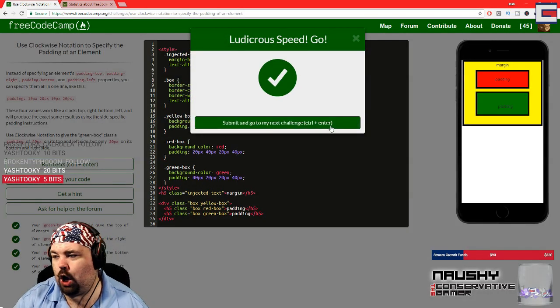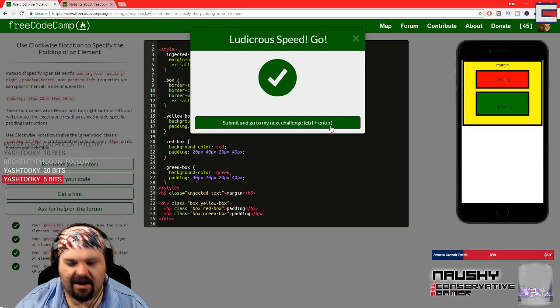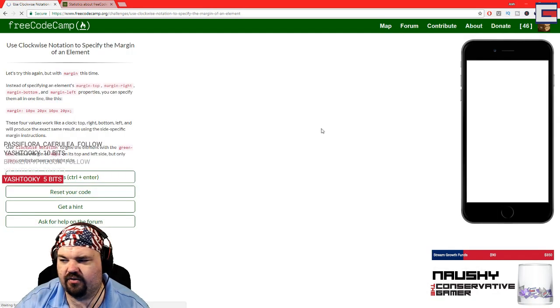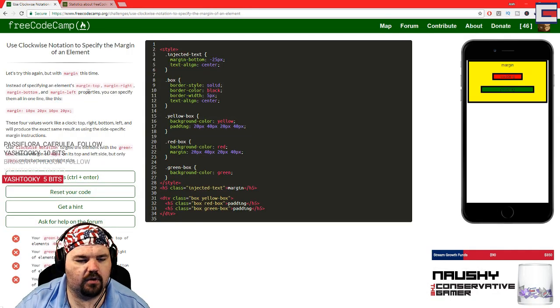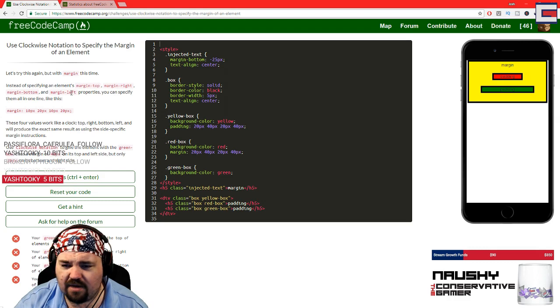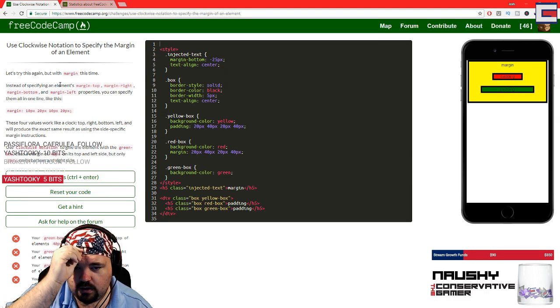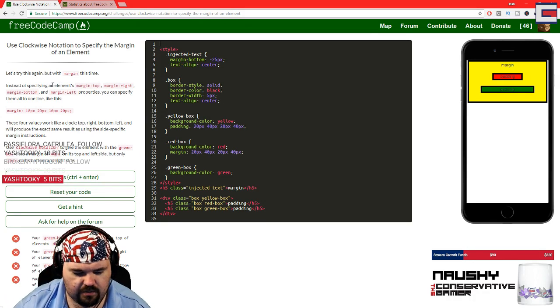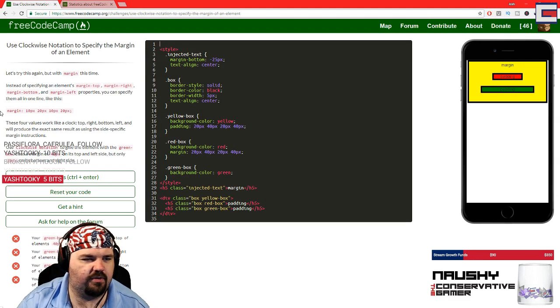Ludicrous speed, go! Obviously, a good old reference to Spaceballs. Gotta love Mel Brooks movies, man. I would say one of my favorites is History of the World Part 1. And then maybe Robin Hood: Men in Tights, but Spaceballs is up there too.